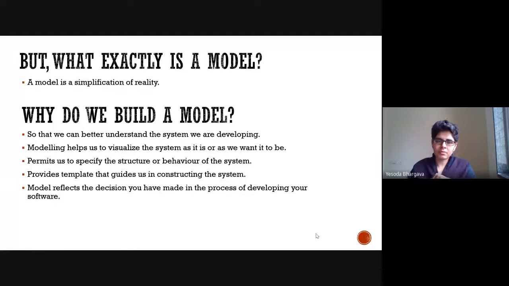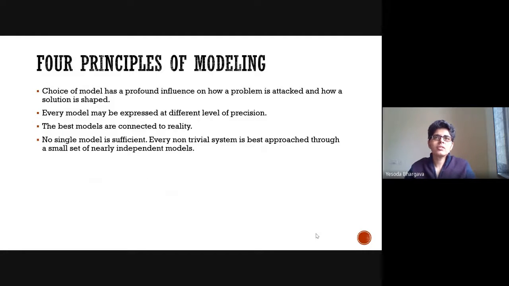Now, there are certain principles that need to be kept in mind when you are going for modeling your system. So, the choice of model has a profound influence on how a problem is attacked and how the solution is shaped. There are different kinds of models. There are static models, there are dynamic models, and it's not a question of which one is better than the other. It's always a question of what purpose each of them is fulfilling. Each of these types of models has a different goal behind it, and they are trying to provide you a different way to look at your system.